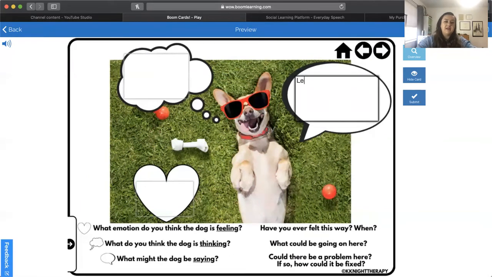You might be saying, let's play, right? Because he has all of his toys surrounding him. The thought bubble. What do you think the dog is thinking? I'm going to have a great day. And the feeling bubble. What emotion do you think the dog is feeling? Happy. So there's also some follow-up questions you can ask.